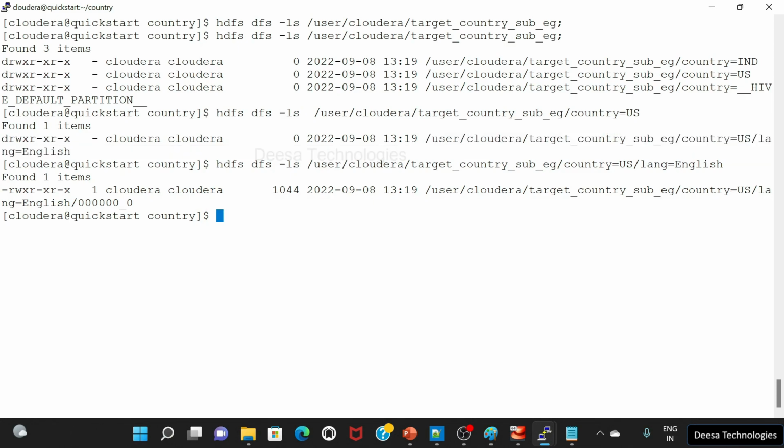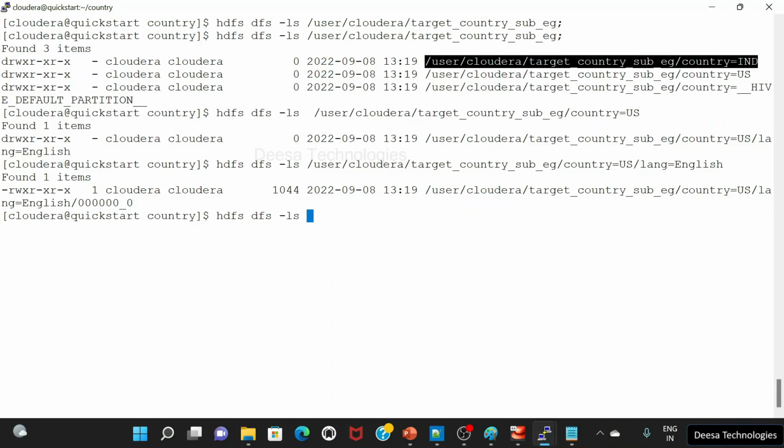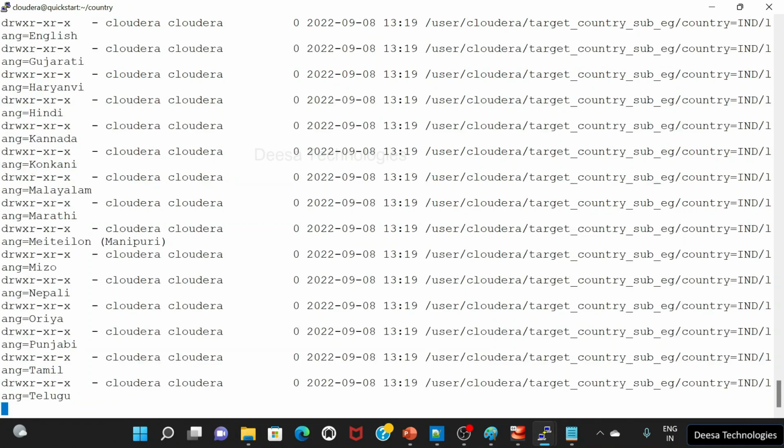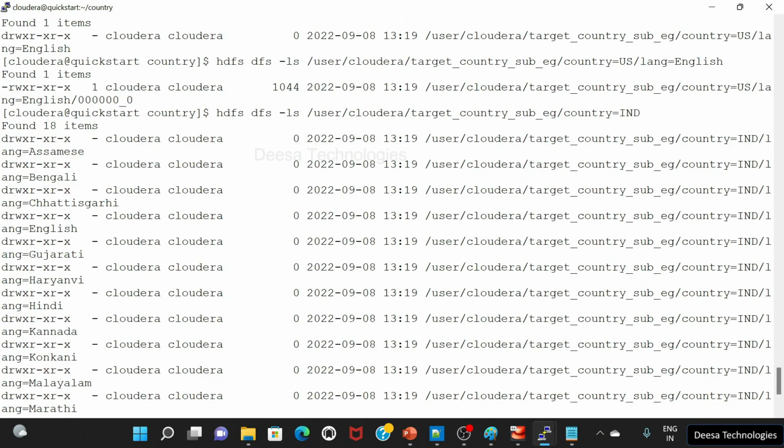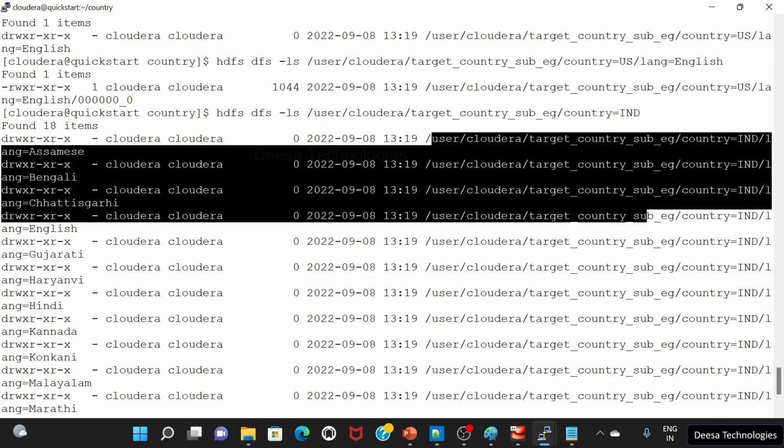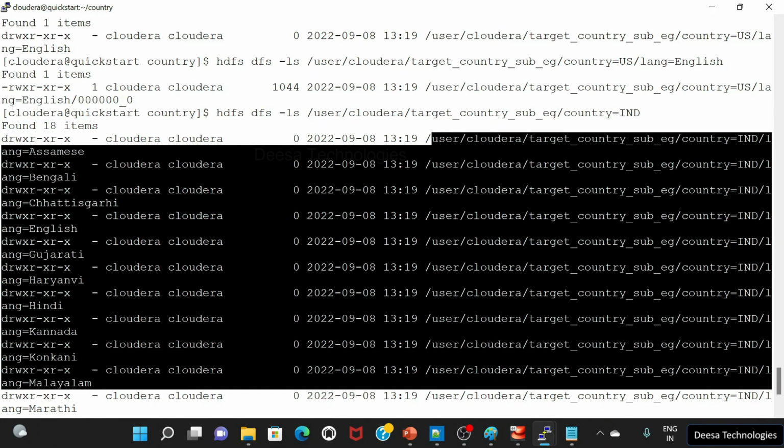But if I do this query on India, so country equal to India, you will see there are so many folders under India. These are all the different languages that we have under India. These are the sub partitions. So this is how you can create partitions. You can also create the sub partition.